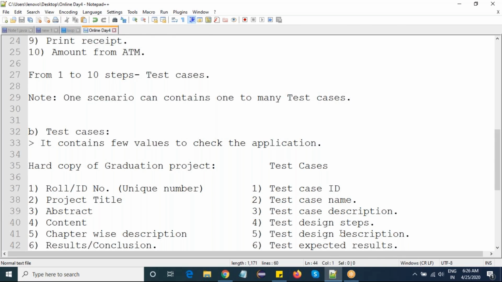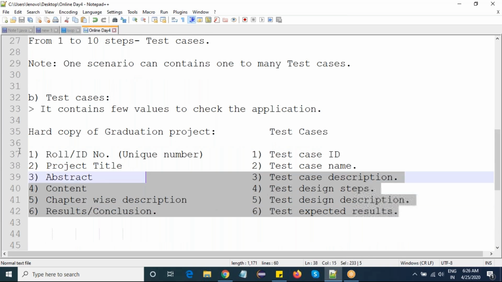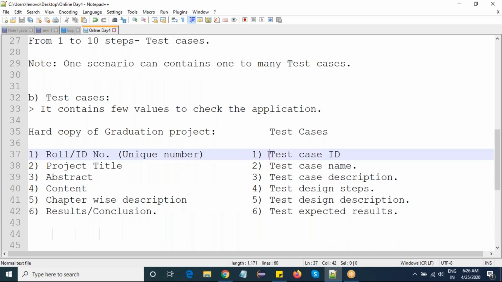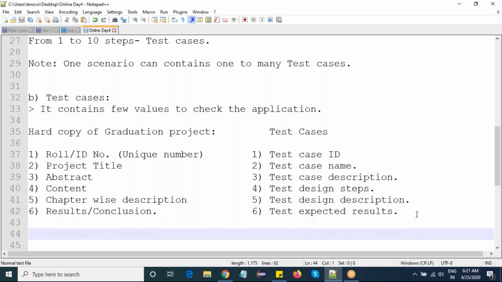So these are the basic and important generic values in test cases. First is the test case ID, which is always unique. Next is the test case name, which gives information about the test case. Then the test case description, a brief description of the test case name. Next are the design steps, the step by step process of how we go about test design, and for every step we will have a description. The last one is the expected result, what we are expecting and what we are seeing. So these are the things we have in test cases.